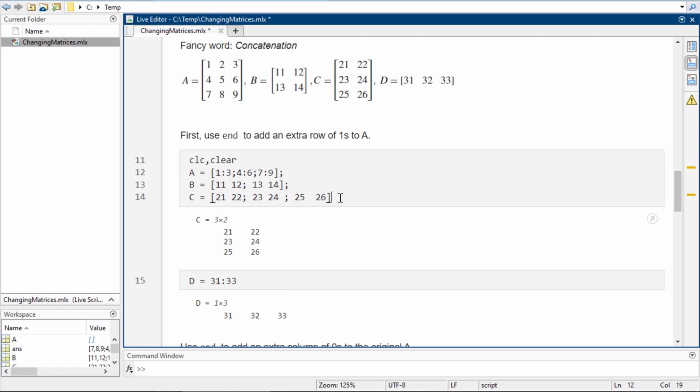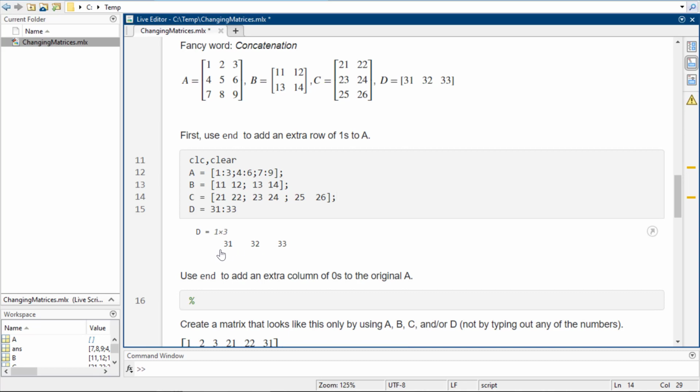This is right, so I can suppress it. I'm just suppressing it so I don't have to keep looking at it. 31 through 33. Perfect. Okay.